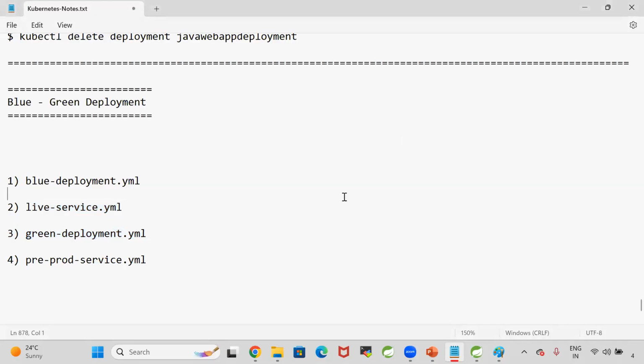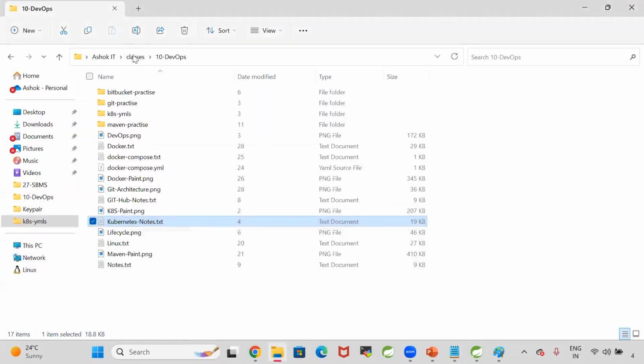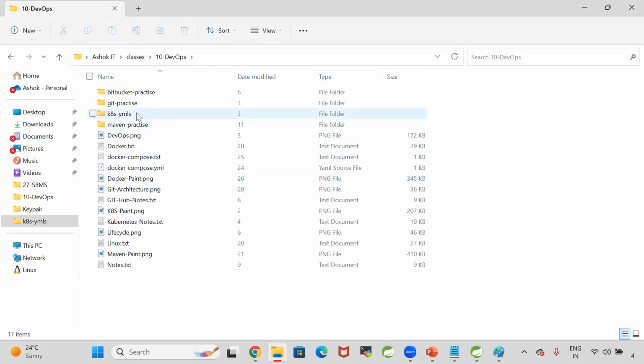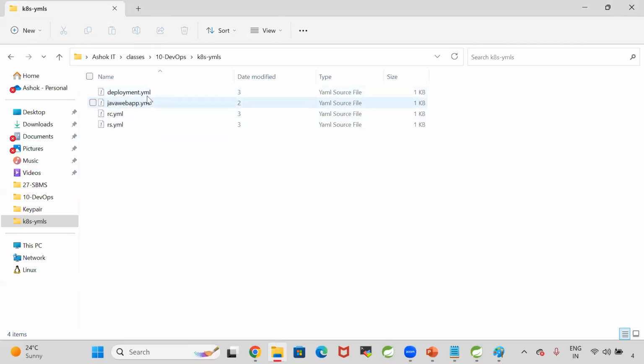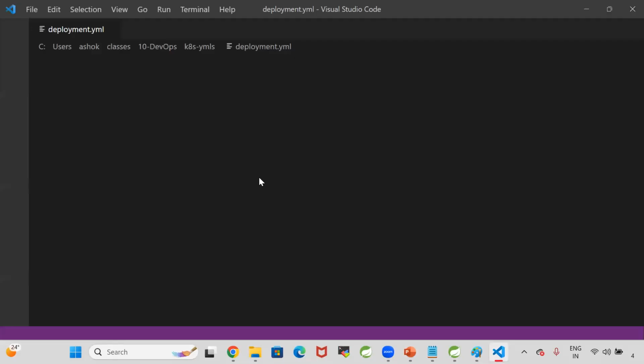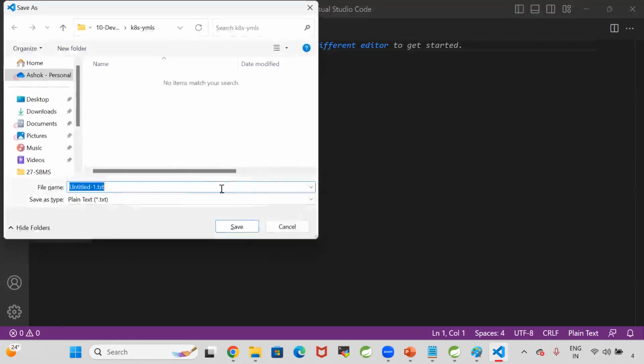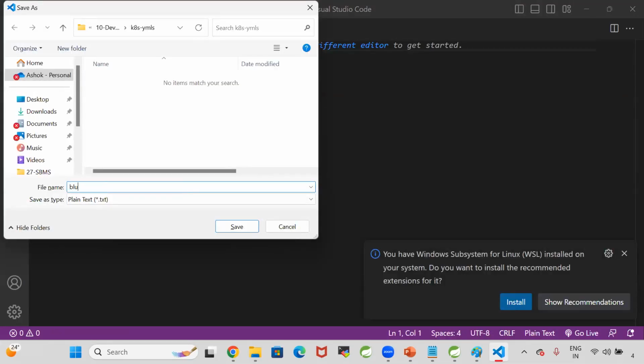Can we write the manifest YMLs now? Yeah. Let's go to our YMLs. Deployment.yml is available. Similar to this, we are going to write one more YML. Let me save this as blue deployment.yml.